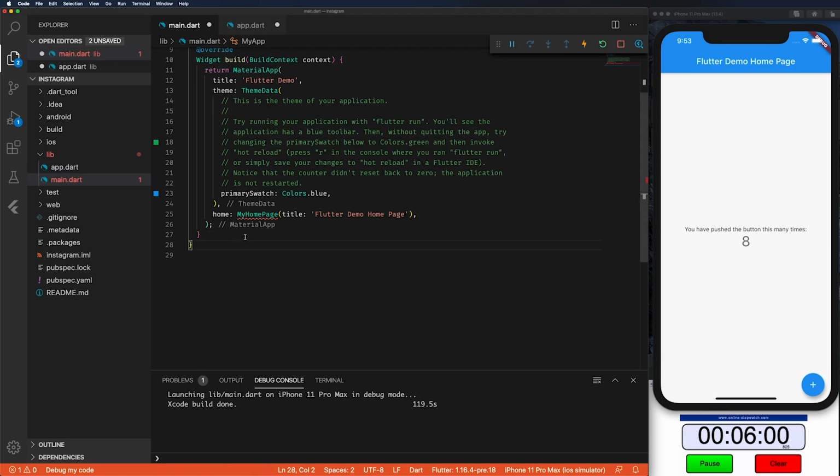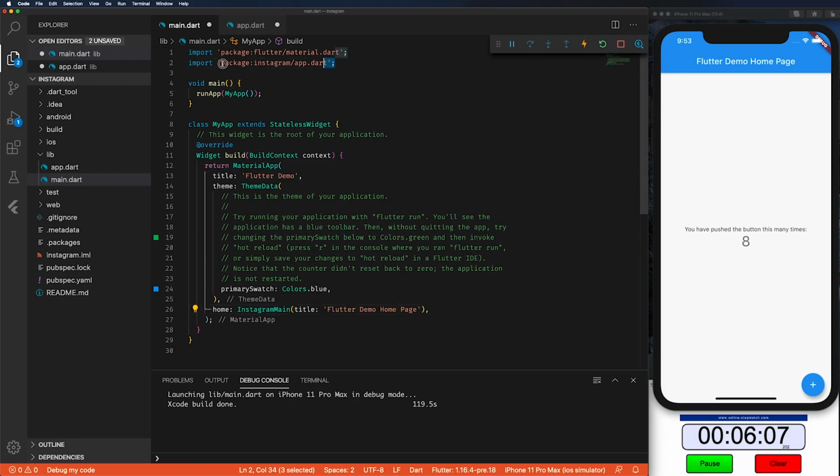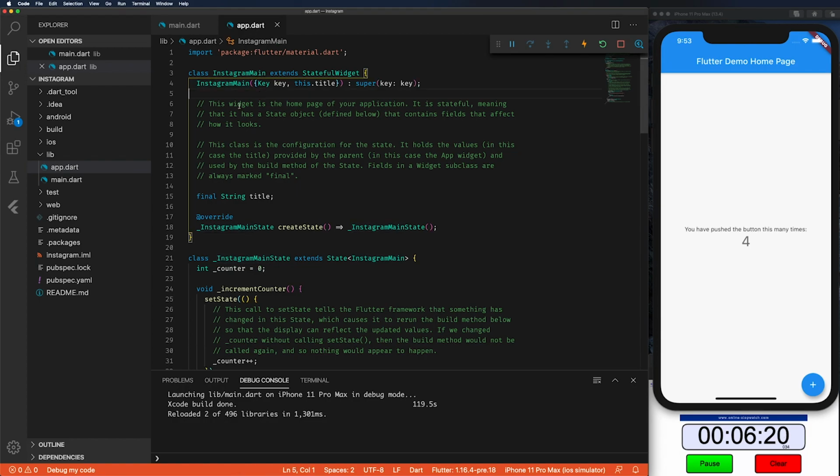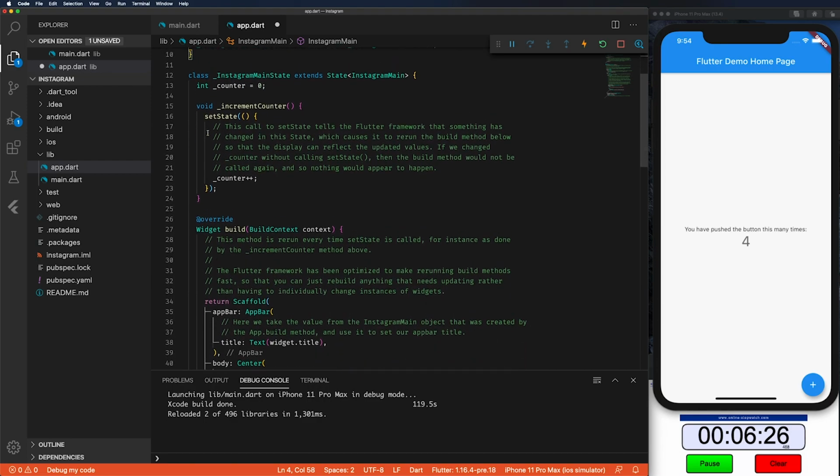And we're going to take that, copy and paste it into here, and then use a quick fix and import that. Right, so now we've got that in here, so now it's referencing that. So if we do Option Command S, that's going to hot reload, and now everything's still working, but now we have it in a separate file. So now that we have this InstagramMain, we can start to play around with all these different things.